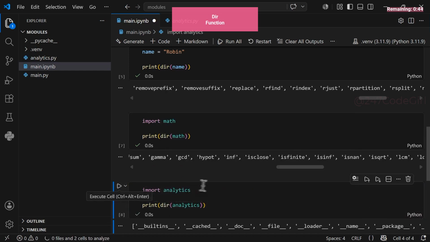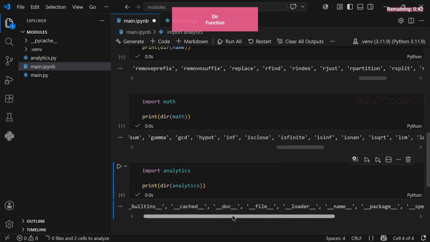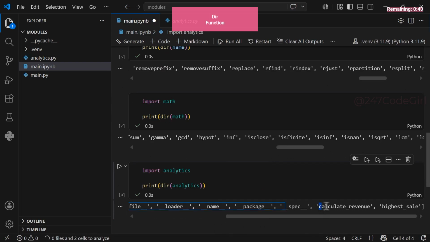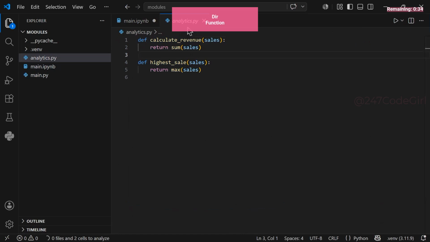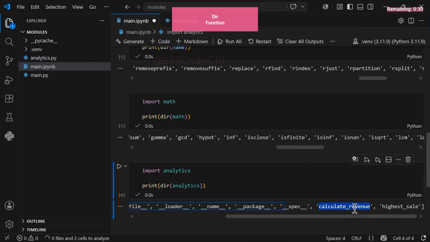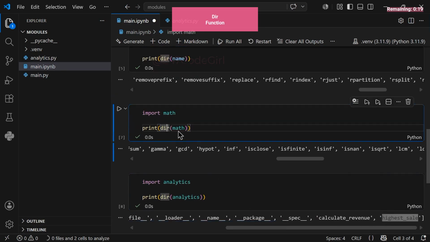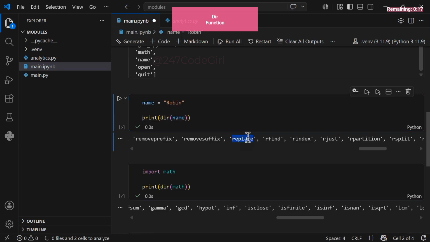See the list. Scanning across the output, look closely at what's there. Both calculate_revenue and highest_sale are right there. Those custom functions live inside our Python file. Our module works perfectly. The functions we built earlier are populated in the output using the dir function, mapping everything inside that file seamlessly. It's the ultimate tool to discover available functions and track actions inside variables or modules.